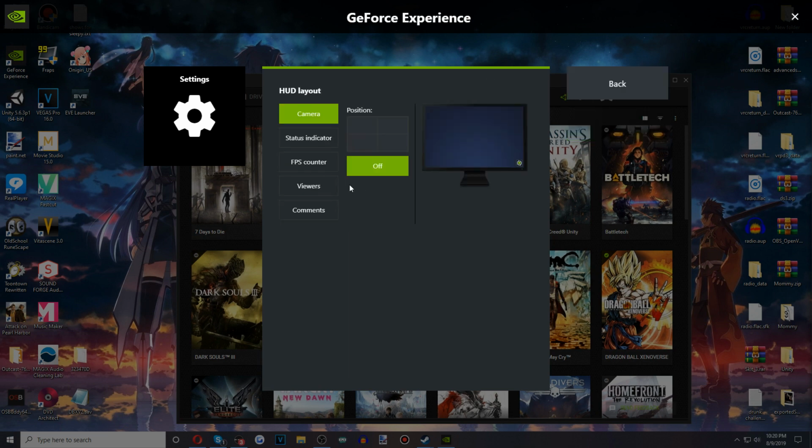This is the HUD layout. It lets you change where certain things are in your recording or stream. So if I had a webcam on, I could enable it here and decide which part of my screen it's going to be on. And then change the size of my webcam so I can be real tiny, or, well, still kind of tiny.